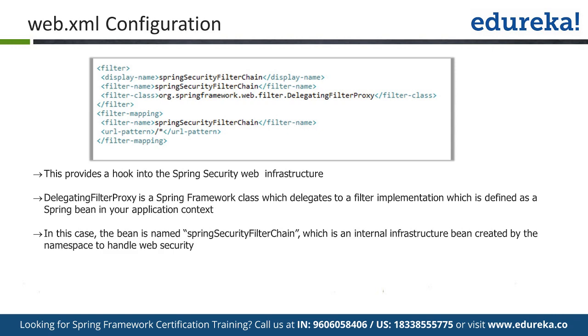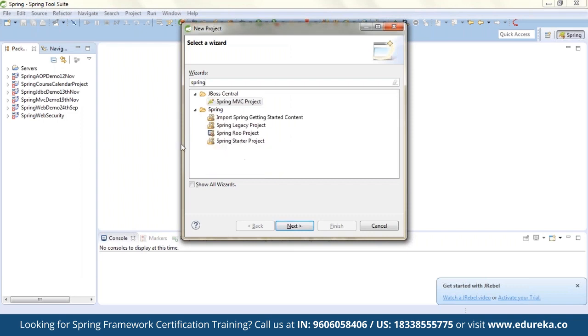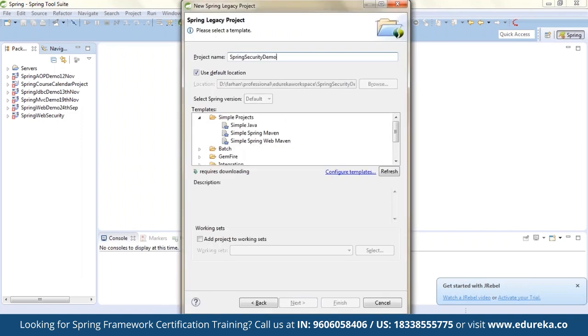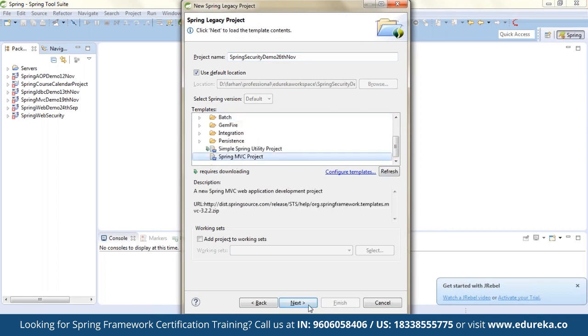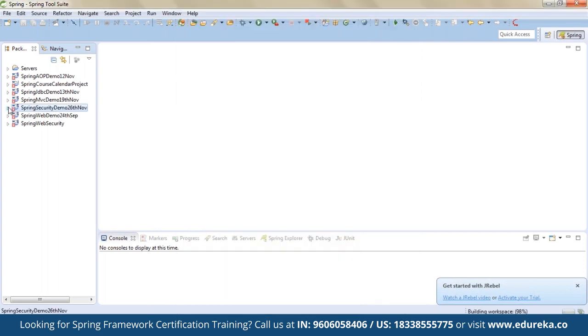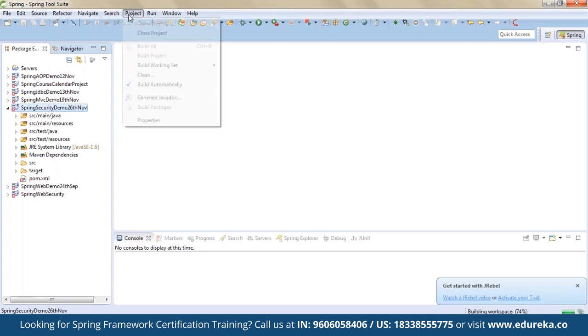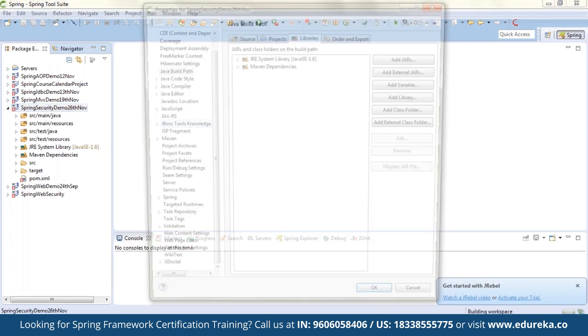So let me create a project for you from scratch, a new project. Let's say Spring Security Demo 26th November MVC project. Next, o.edureka.springsecurityapp. Say finish. Structure is created. It's updating the dependency. Let me change the library to the correct one.